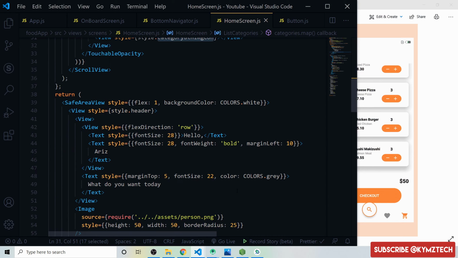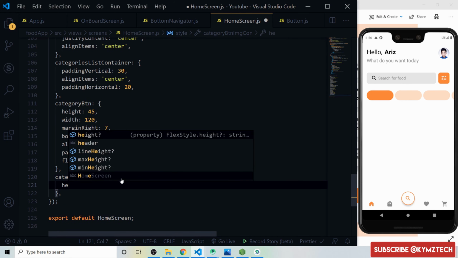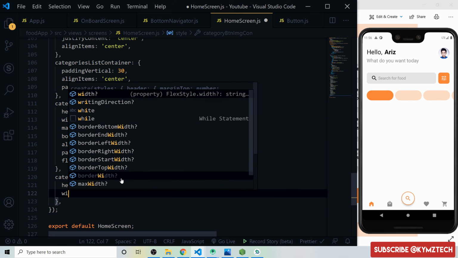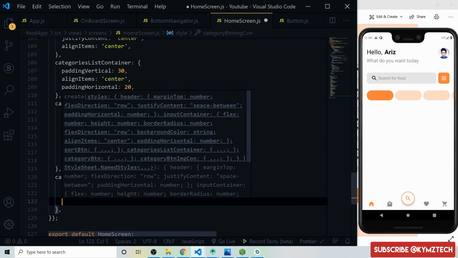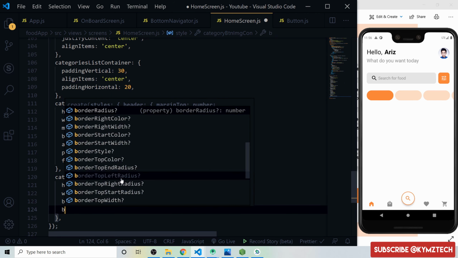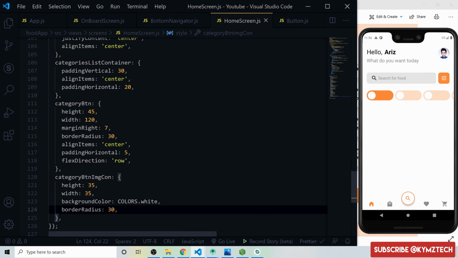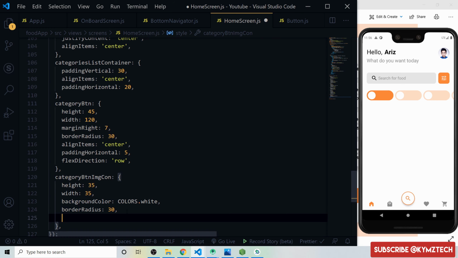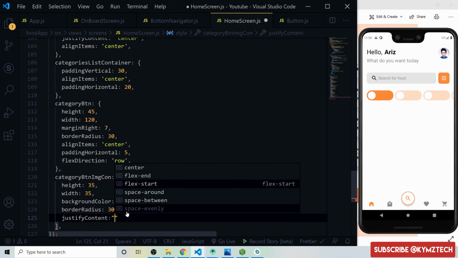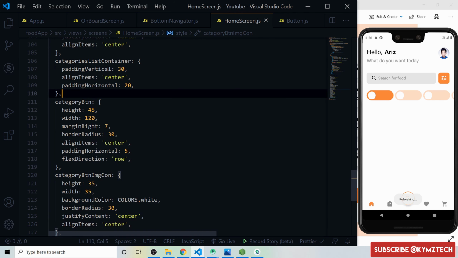So over here I'm going to add this style and I'll start styling the view. For this style, we give it a height of 35 pixels, a width of 35 pixels also. We give it a background color of white. Then we give it a border radius of 30 pixels. So this is the view right here. The next step, we're going to center the element, that is the image. So we're going to give it a justify content of center and align items of center. So that's all for this style.